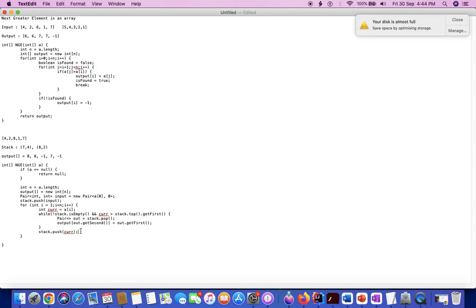Fine, and then we do stack dot push. Again, it wouldn't be current, rather you will need to push the index as well here, and this would be current, and the index is I. I intentionally first wrote current and then moved on to pair because I want to make you realize that you need the index for the output array as well, and that is important here. So we just did that.